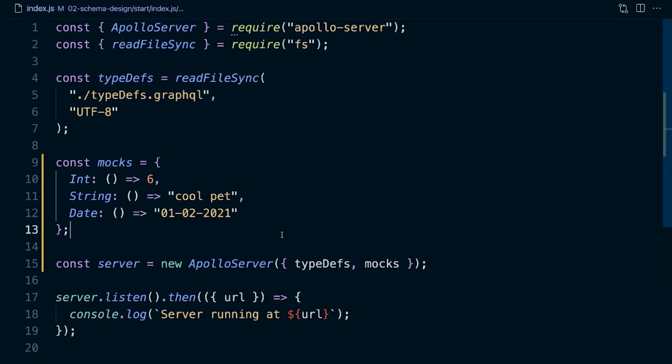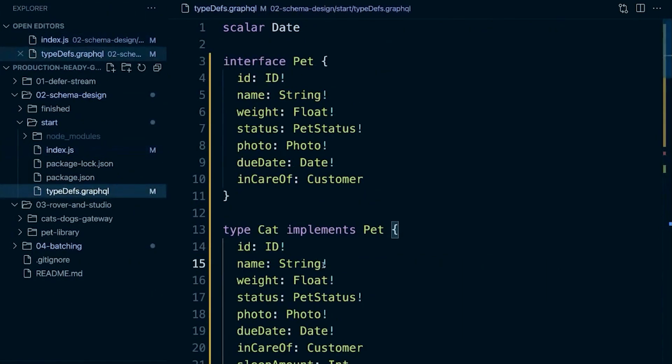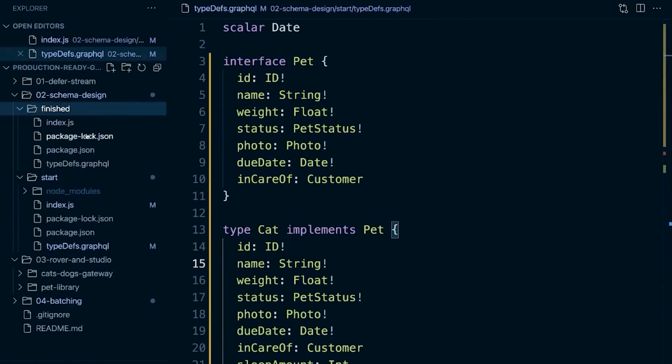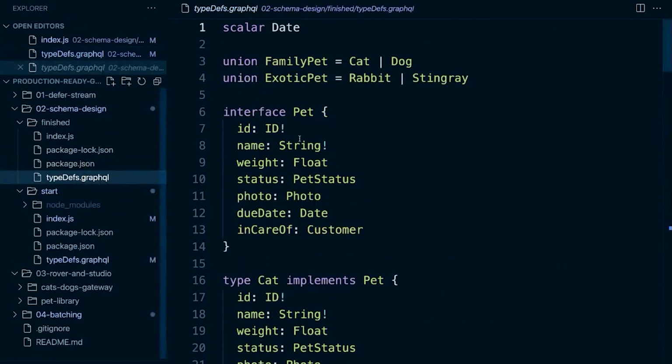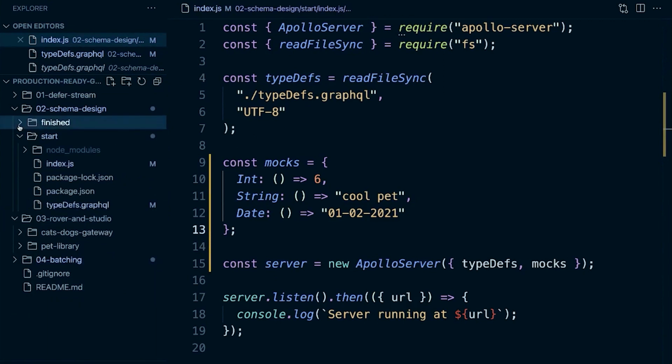So here's what I want to do. I'm going to open up our type defs once more. I also want to remind you that there's a finished folder that has a typedefs.graphql file in it. If you get stuck at any step in this process, you can feel free to check that out. But I think let's take a little break. We're going to take about a 10-minute break. When we return, we're going to go deeper on these mocks. We're going to test this stuff out.